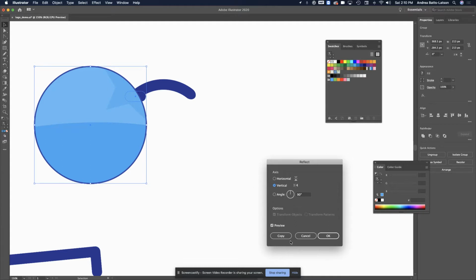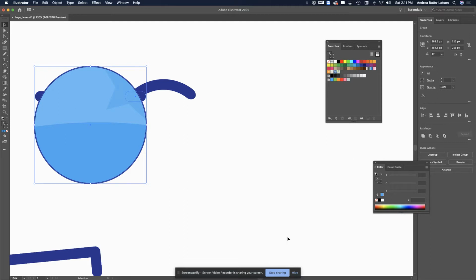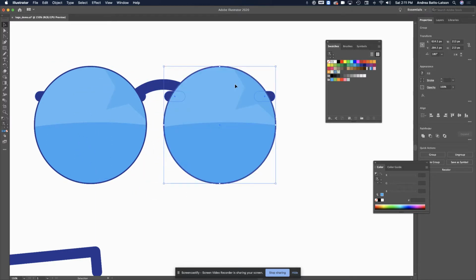If I hit OK, it's going to take over. What I want to do is copy, right? So when I hit Copy, it made a copy of it, and all I have to do is grab that copy, holding Shift so I can keep it in place, and move it over.